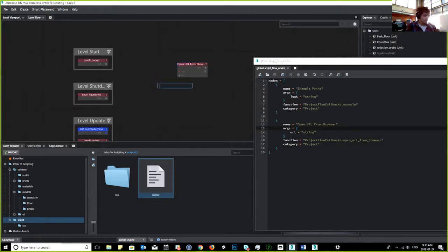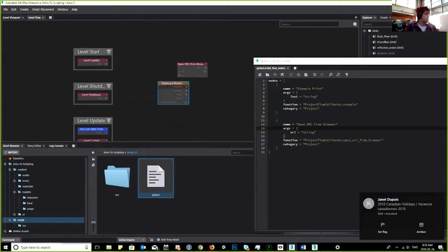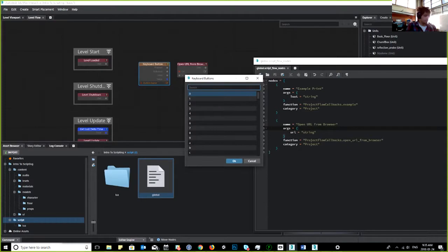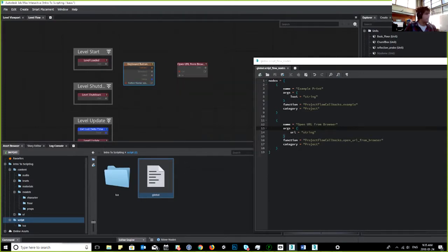And I'm going to say whenever I hit the keyboard button, my mouse is lagging a bit. Whenever I hit the keyboard button called space, so whenever I hit the space bar, I am going to call this flow node. And I'm going to open the URL called Google.